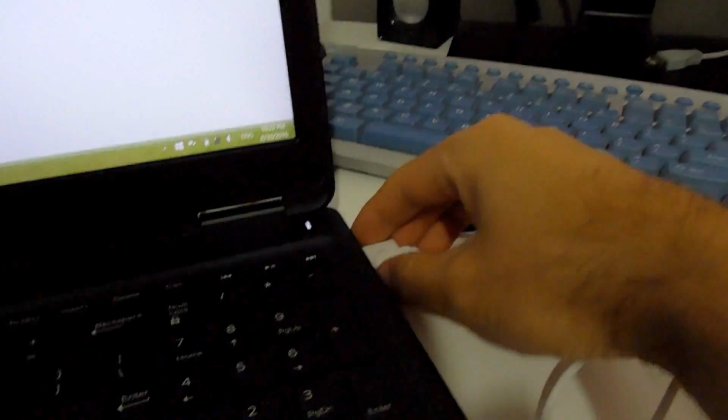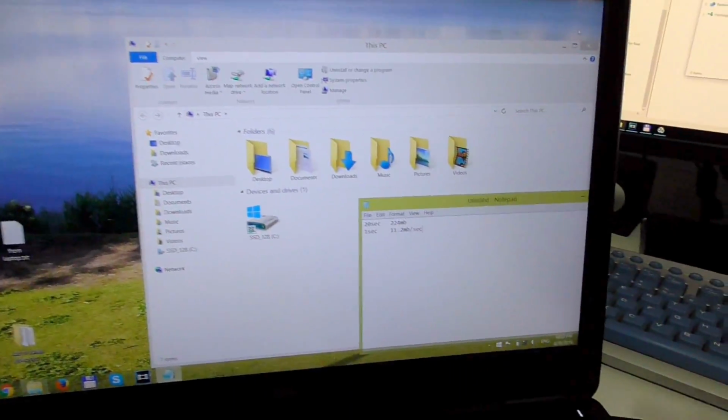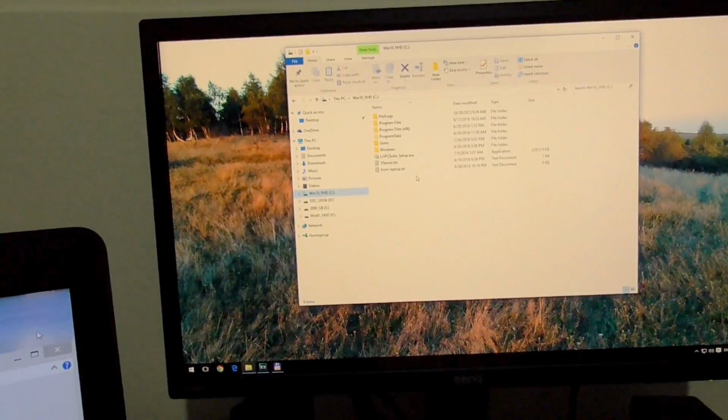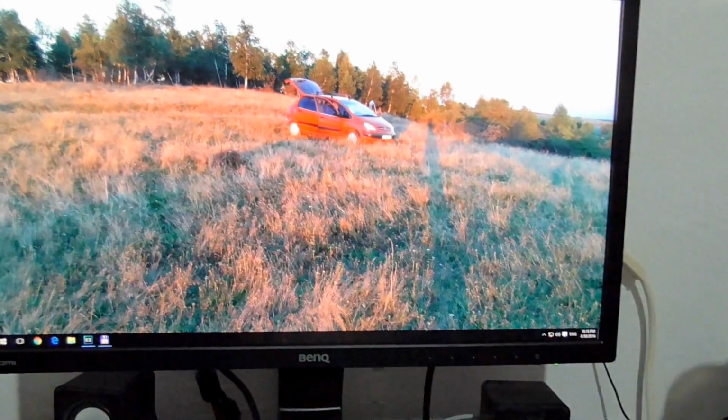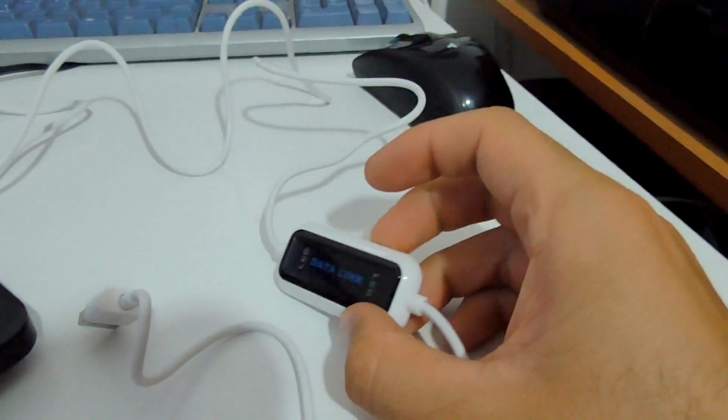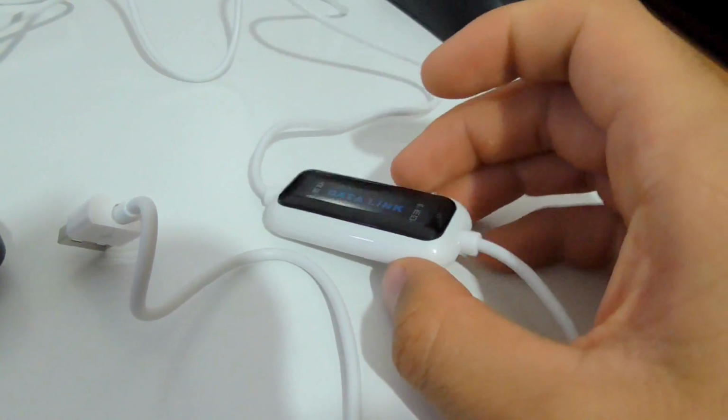If we unplug the cable from the laptop, then the program disappears. Unplug from the desktop PC and the other program disappears. So under Windows, this is Windows 10, this is Windows 8.1, and no driver was needed for this data transfer cable.